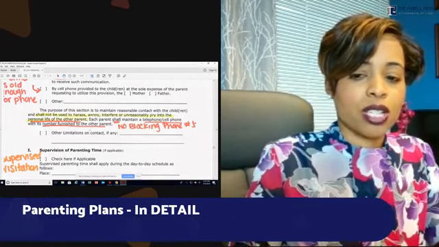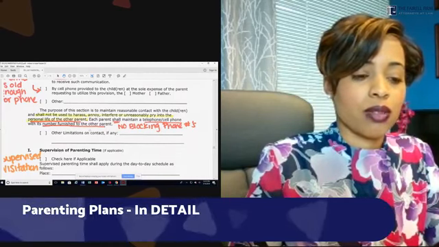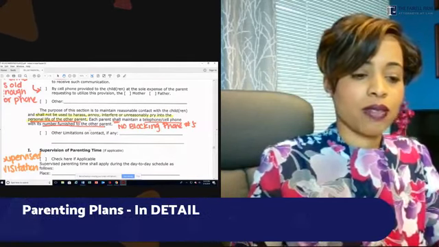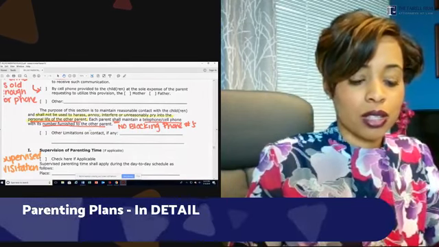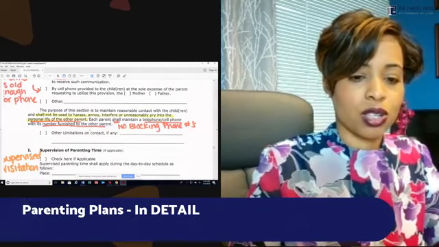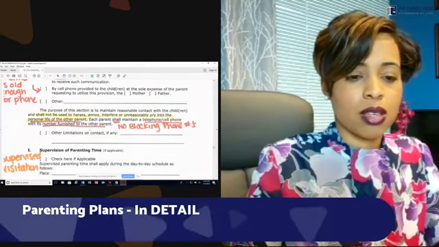And then furthermore, each parent shall maintain a telephone number that is furnished to the other parent. This means no blocking phone numbers. If you have somebody's child, you cannot block their number from your phone. They need to have access to reach their child at all times.